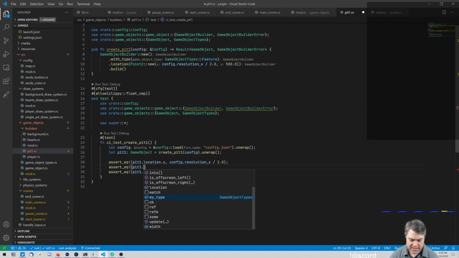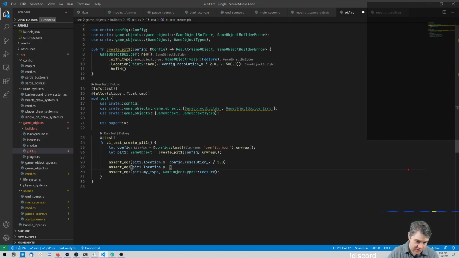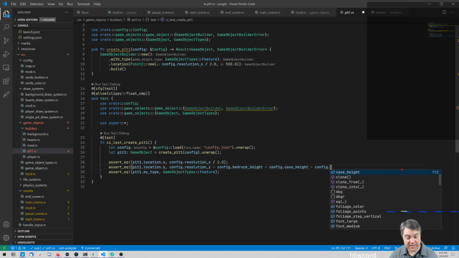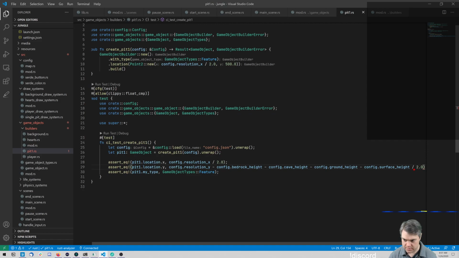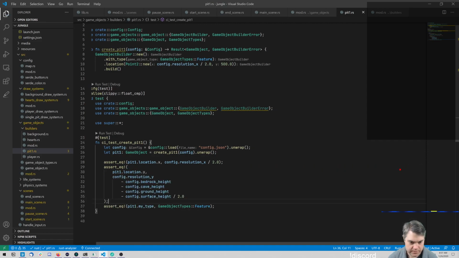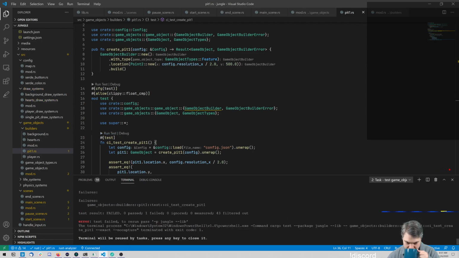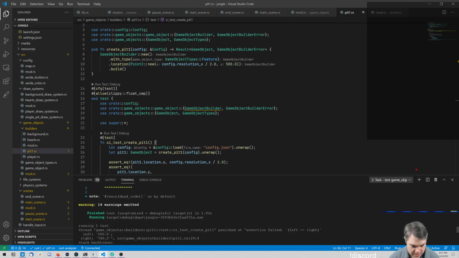Okay, so assert equal pit1 dot location dot y. We need this to be in the center of the surface. So we're going to have to do a little bit of calculations here. So this is going to be config dot resolution y, the bottom of the screen, minus the config dot bedrock height, then the cave height, then the ground height, then the surface height divided by 2.0. So yeah, it failed because it should be 740, but we got 500.